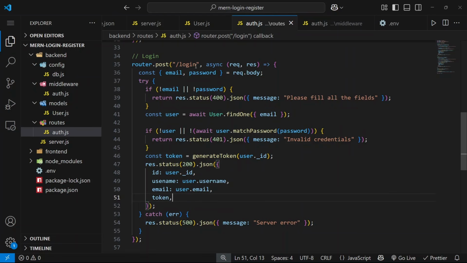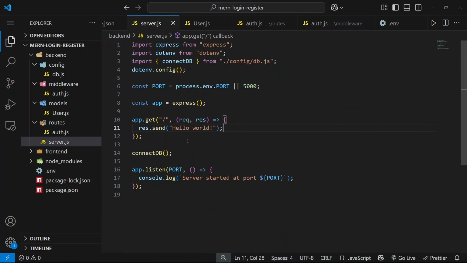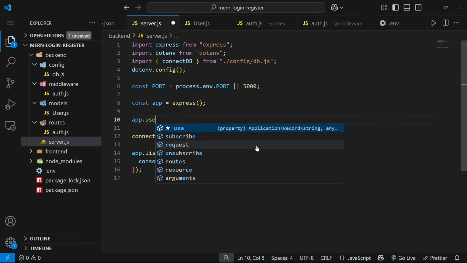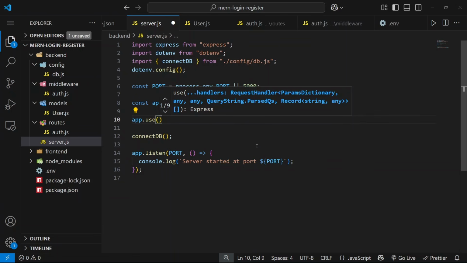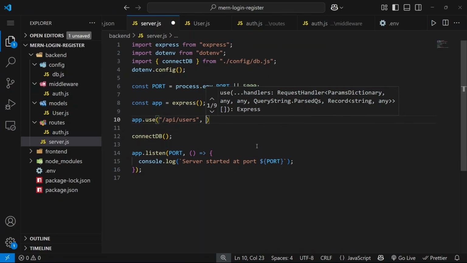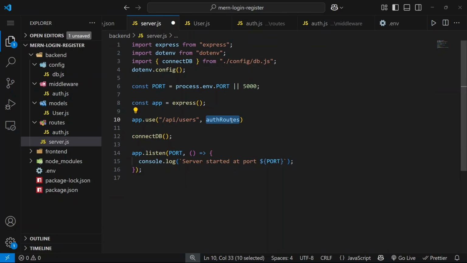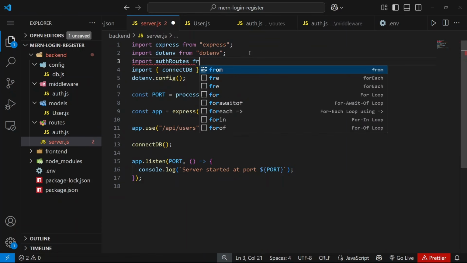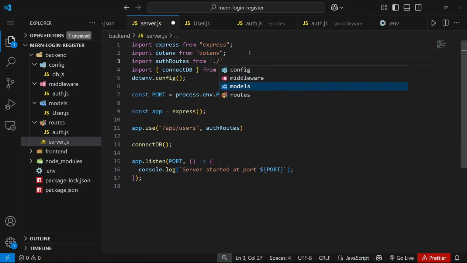But before that, inside server.js, we need to make some changes. First of all, we can get rid of this because we don't need it at all. And instead of that, we need to use our routes that we have just created. So let's say app.use. Then we need to provide a path. It will be /api/users and our routes. So let's say authRoutes. So let's import our routes. So here, let's say import authRoutes from routes/auth.js.